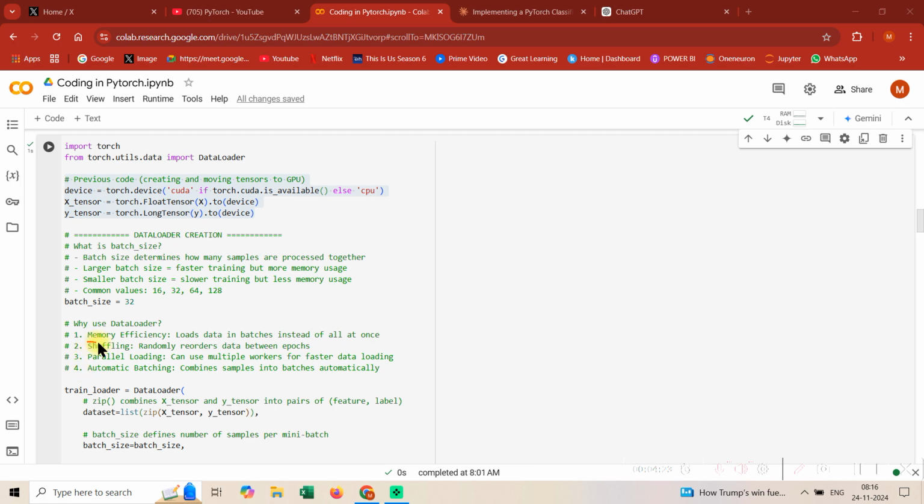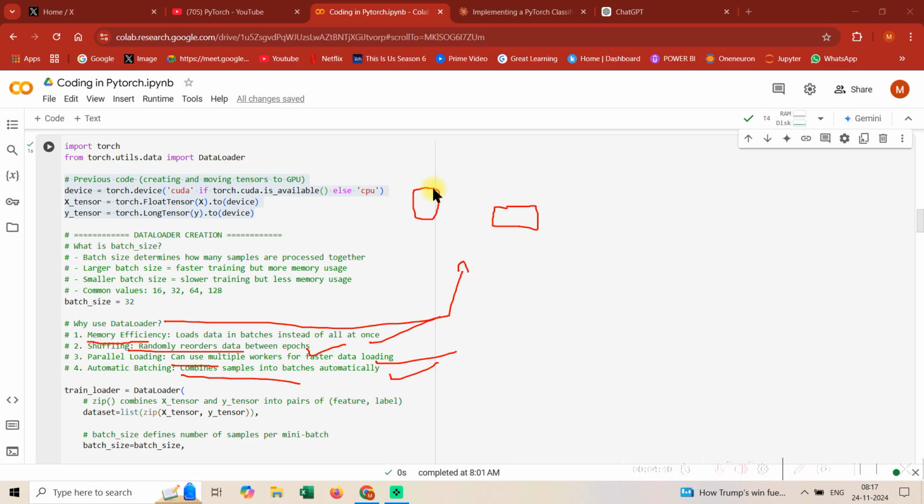I explained how it is memory efficient, how it helps in shuffling points, how it helps in parallel loading and automatic batching. The main reason we use a data loader is that it helps you create batches very simply. You have a data set and you can't load the entire data set into the neural net at once, because this would speed up your training process, but it would also be very heavy on your memory.